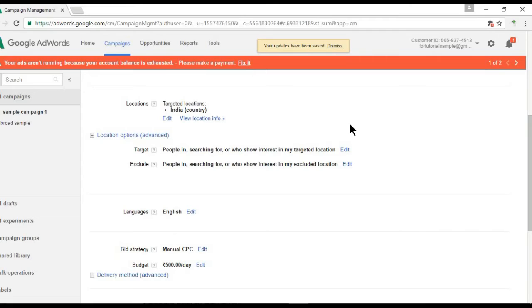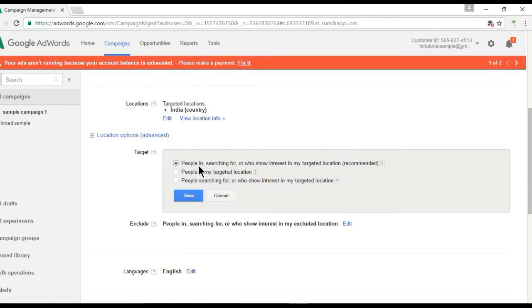But what if someone is in the UK, and in the next 3 months he is coming to India for a visit? For this type of activity, Google provides advanced features in targeting. So these are the 3 features: people in, searching for, or who show interest in my target location; second is people in my target location only; and third is people searching for or who show interest in my target location.